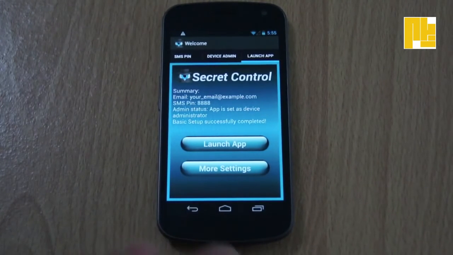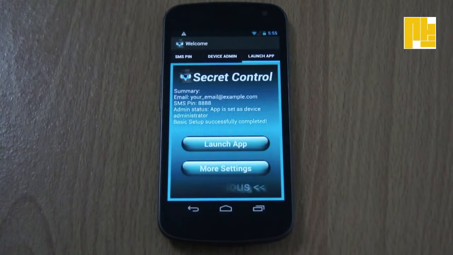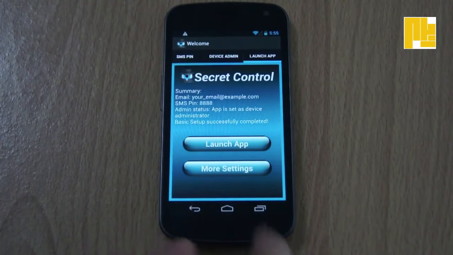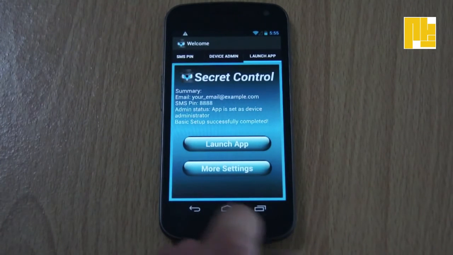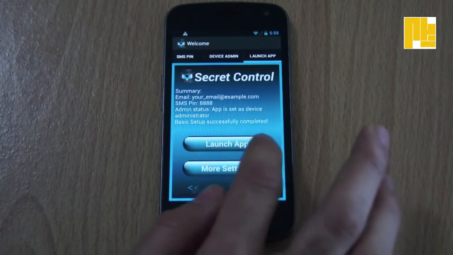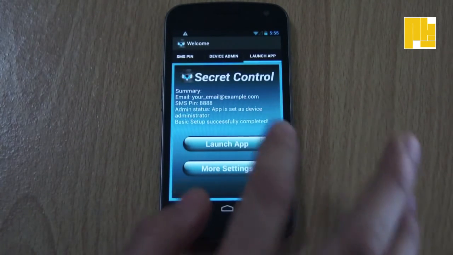Here's a short summary of the different preferences that we picked. If you want to change anything, you can click on more settings and you can change the preferences that you may like. But for now, we'll jump right into the app by clicking on this launch app button.